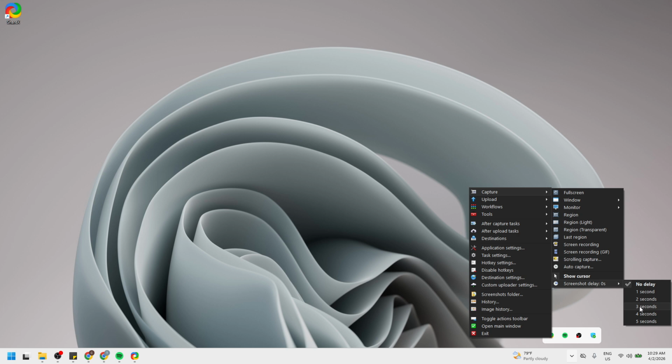A couple of seconds is perfect if you just need to move your mouse out of the way. 5 seconds gives you a comfortable buffer to arrange windows, open a menu, or bring a tooltip into view. Pick what suits your workflow right now. You can always change it again later.